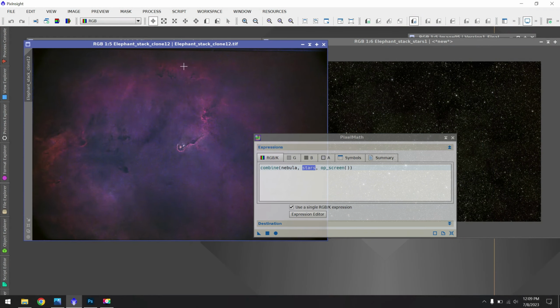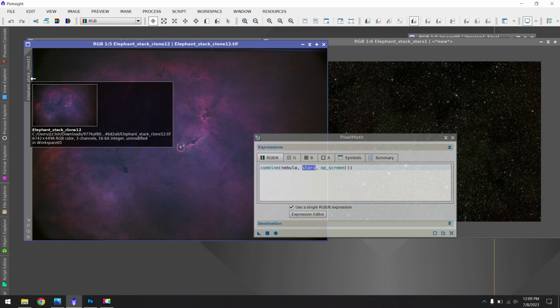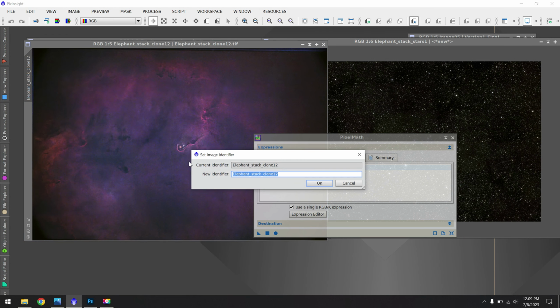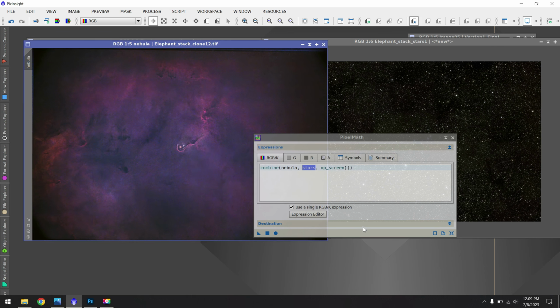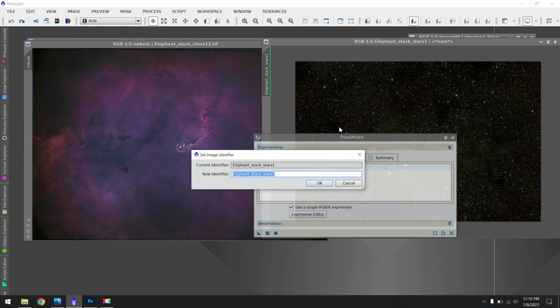For this, we can grab our nice looking nebula right here. We'll double click on the little left-hand menu. And this is how we can rename the photo. Again, it has to be case sensitive. We'll call that Nebula to match our equation. And then we'll go to our stars photo that was created by StarXTerminator. And we'll also rename this one to stars, all lowercase.